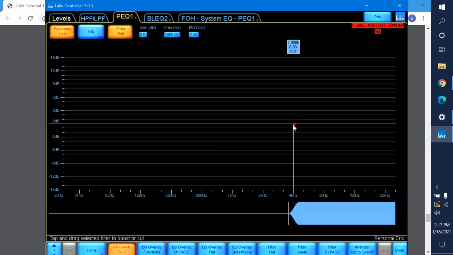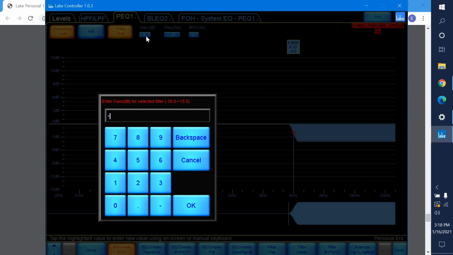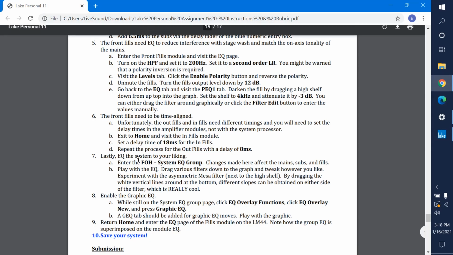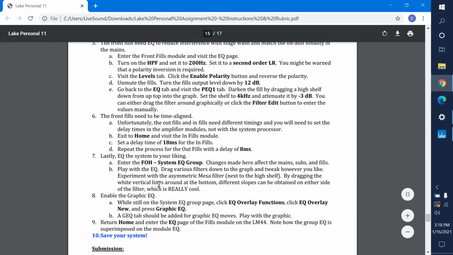And you can also grab the red number here and move it up or down. And so move it down by 4. So we now have a 4K shelf down by 3 dB. I meant to do -3. I'm going to click on that and do -3. Going back to the instructions, anything else?